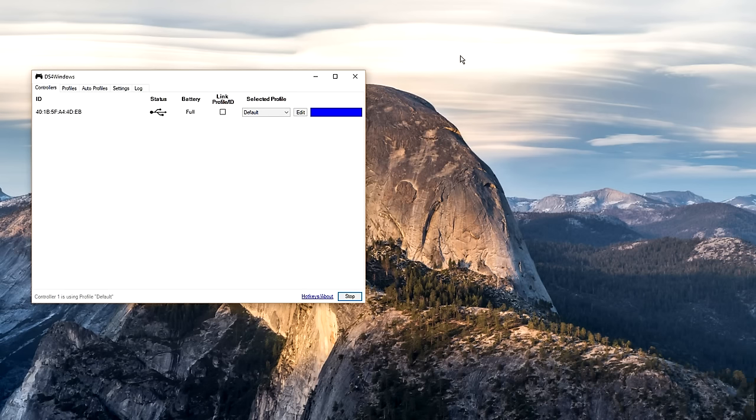So hopefully this has helped you, because my friends and I have been messing with this for a while, and we always have connectivity issues with PlayStation 4 controllers, so we can play some emulators on our computers.